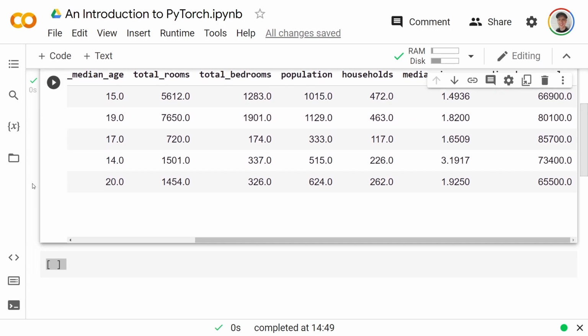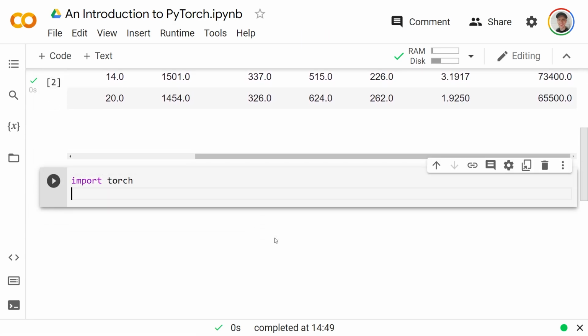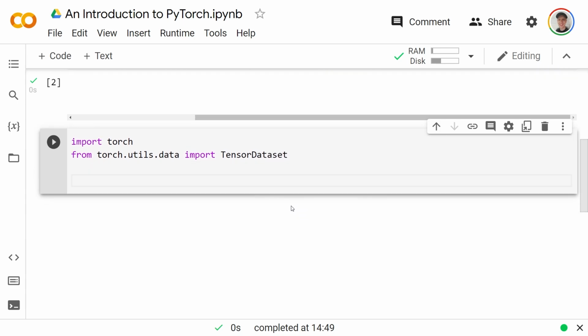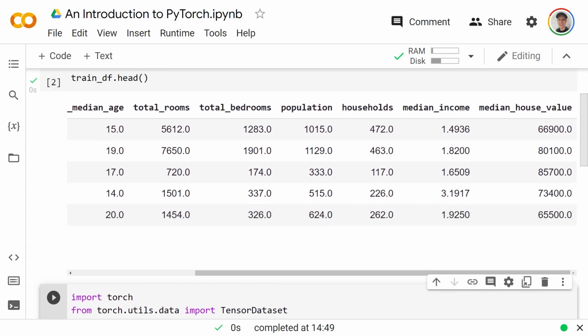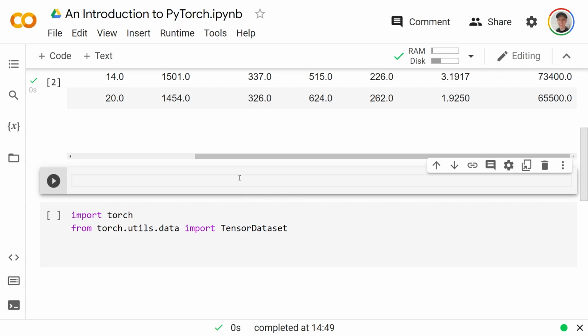Now we get to the torch specific stuff, and so we will import torch, that's PyTorch, and then from torch.utils.data, we will grab TensorDataset. We're going to make a dataset out of these tensors, which is really the NumPy array. Because first, we're going to convert these data frames into NumPy arrays, and then we'll make it one of these TensorDataset things.